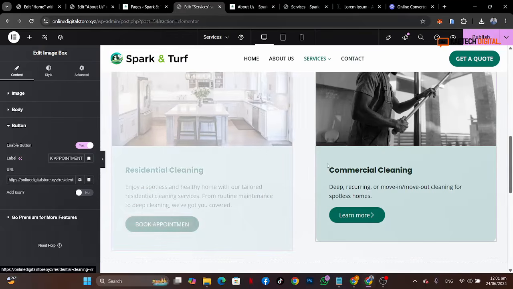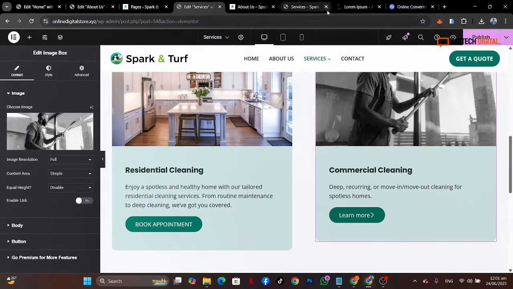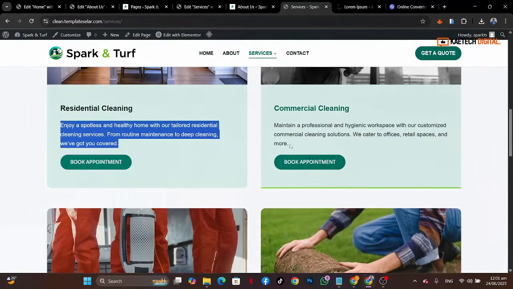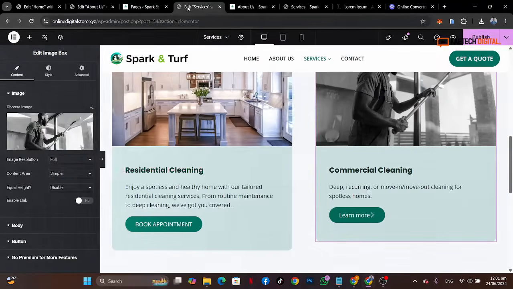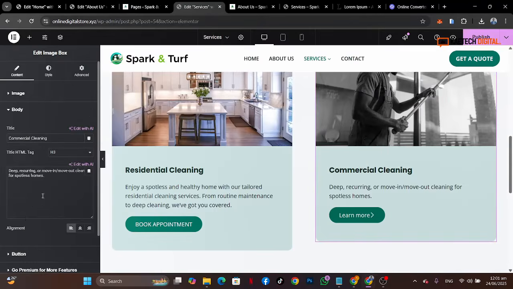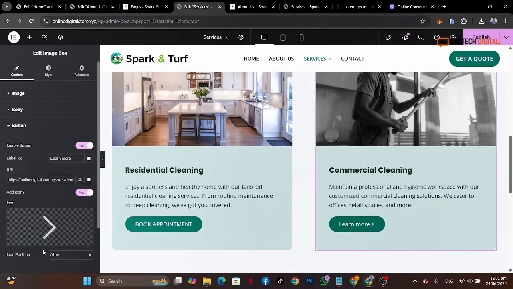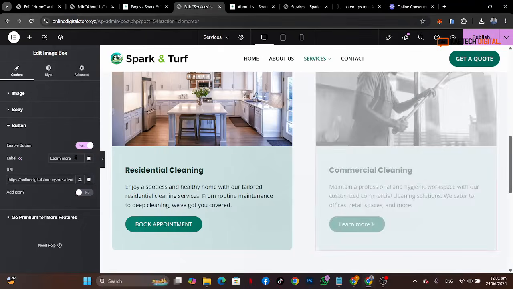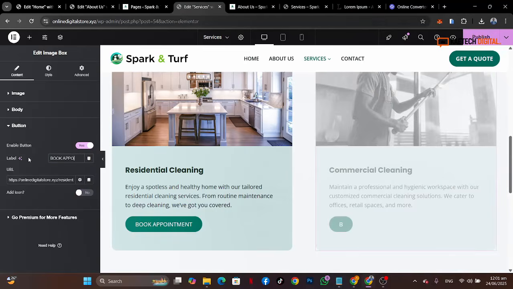So as you can see, this is how it looks. Now we can go for this one also, the same thing. Copy this one, this is commercial. We're going to come over here, go to body, paste it over here, and then go to the button. We remove the icon, and then we say book appointment.